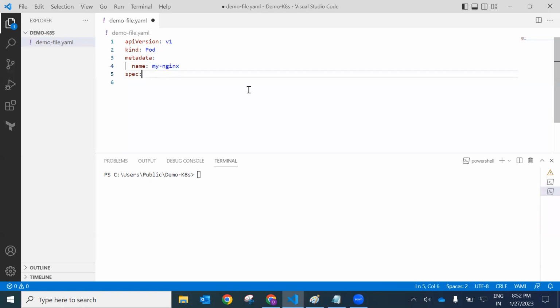And we have another thing called spec, which stands for specification. Here we will give the specification of the pod. What are the specifications? The image that should be used, the ports that should be mapped, the container name, everything will be specified in the spec section.